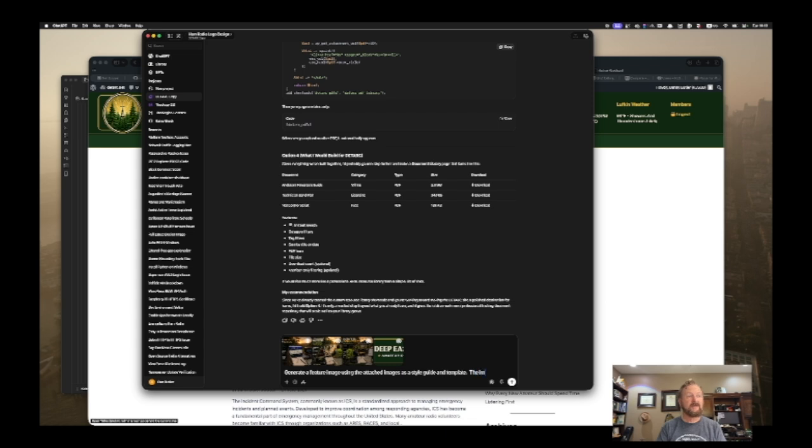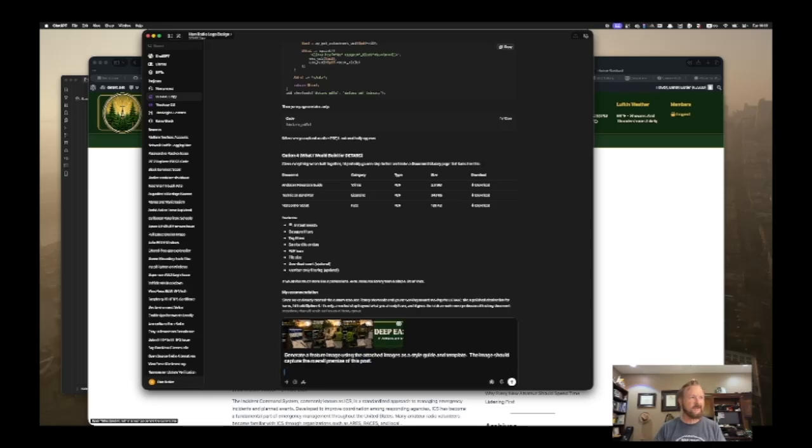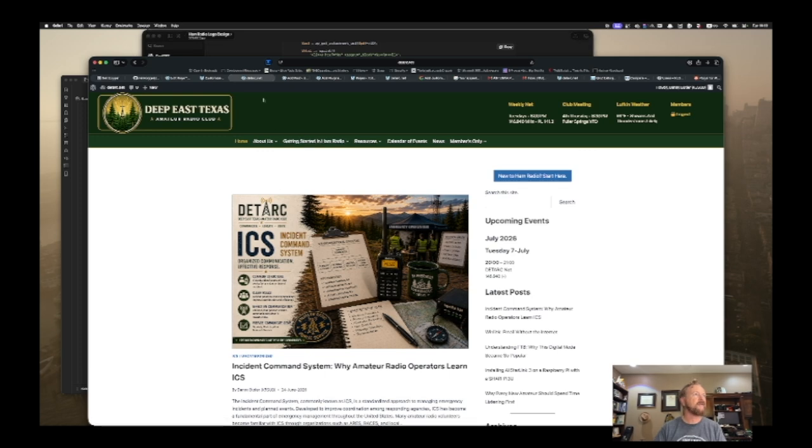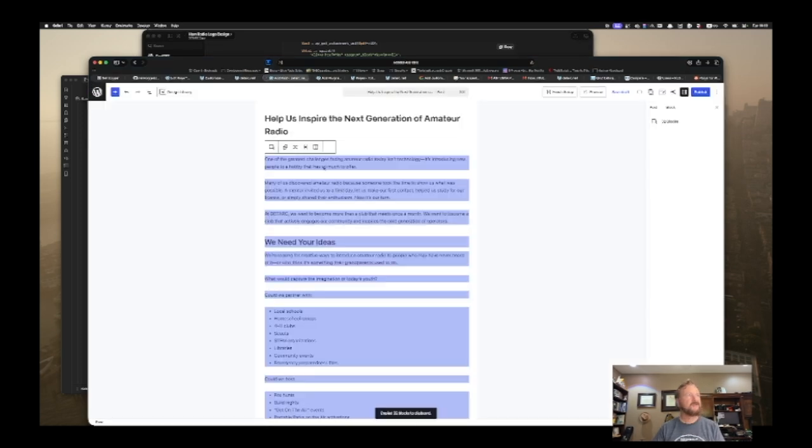The image should illustrate, or I'm going to say the image should capture the overall, not theme, premise of this post. And I'm going to hit shift and enter a couple times, and then I'm going to come back and copy the post.